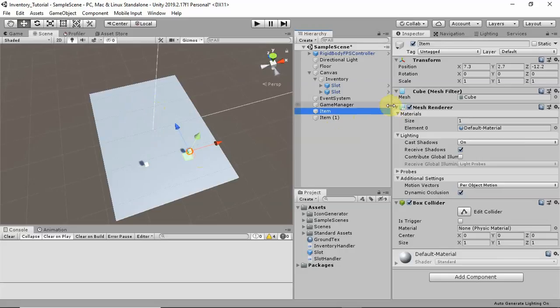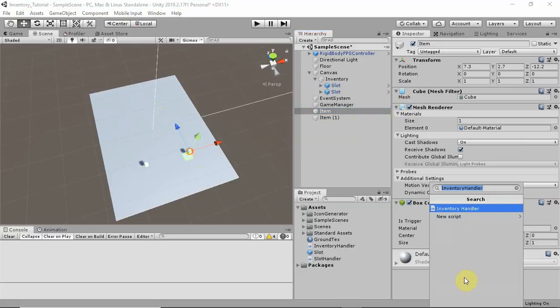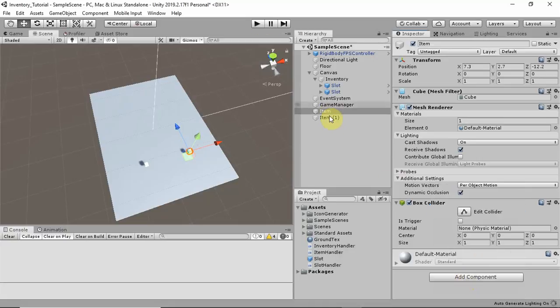Now, we're going to add a script to it. We're going to add the item handler. Now, don't worry about these other scripts. Do them one at a time. I'm just making these preemptively for you guys, so you know exactly what we're going to need to use and exactly where they're going. So each of these items should have an item handler on it.